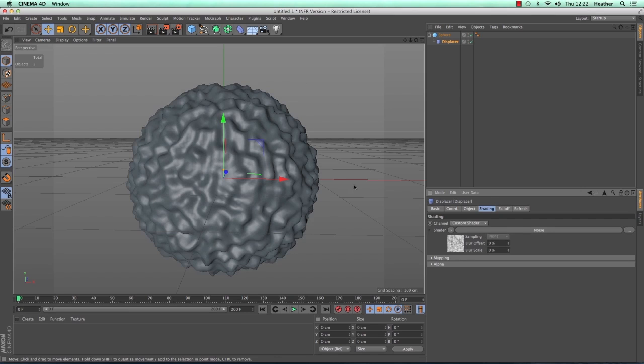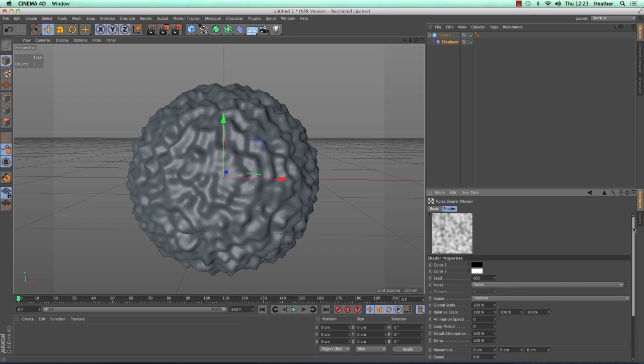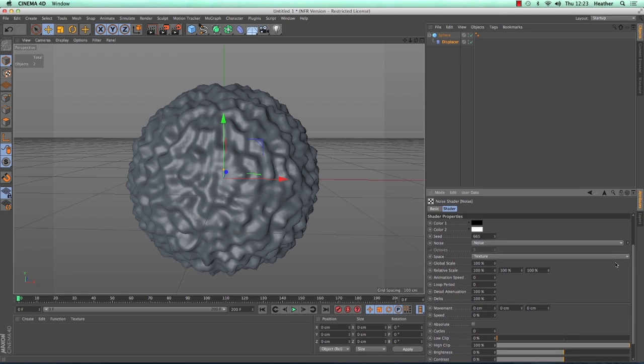And you can see this noise straight away affects our sphere. So it's basically taking this black and white image, applying it onto the sphere, and it's deforming the mesh that way. It's looking at the white sections and saying, okay, you can come up 10 centimeters, and it's looking at the black sections and saying, right, you can go in 10 centimeters. So we can change the settings of this noise as well. I'm going to click on the word Noise, or you can click on the preview window, and it takes you to a whole load more settings.